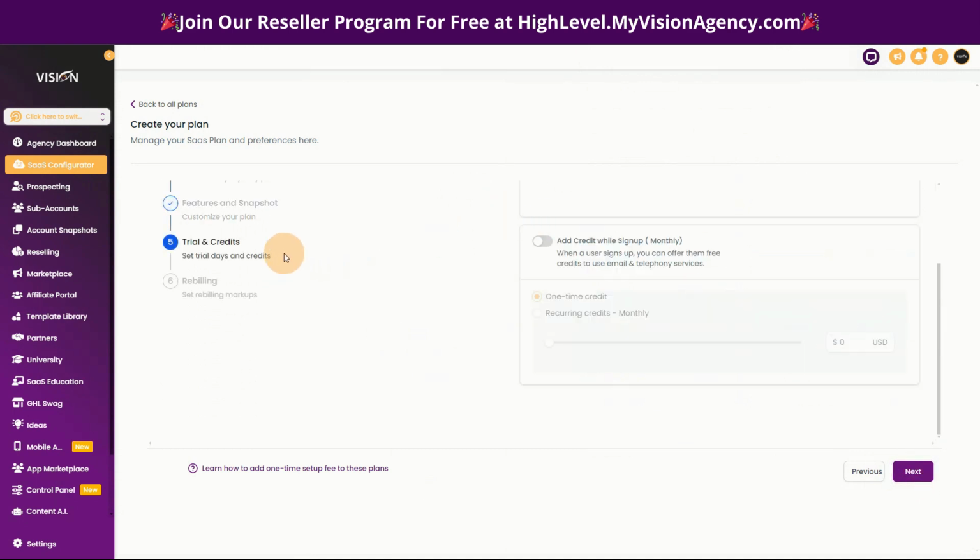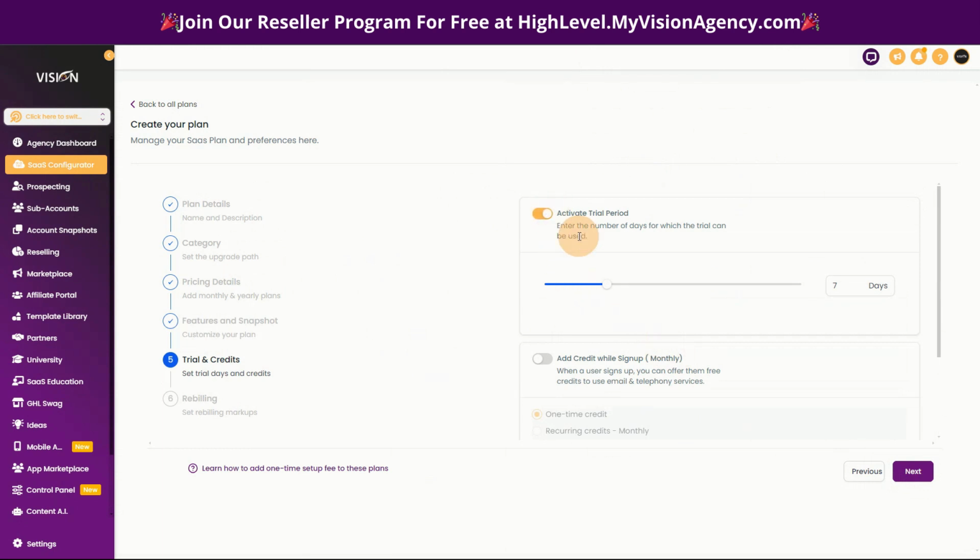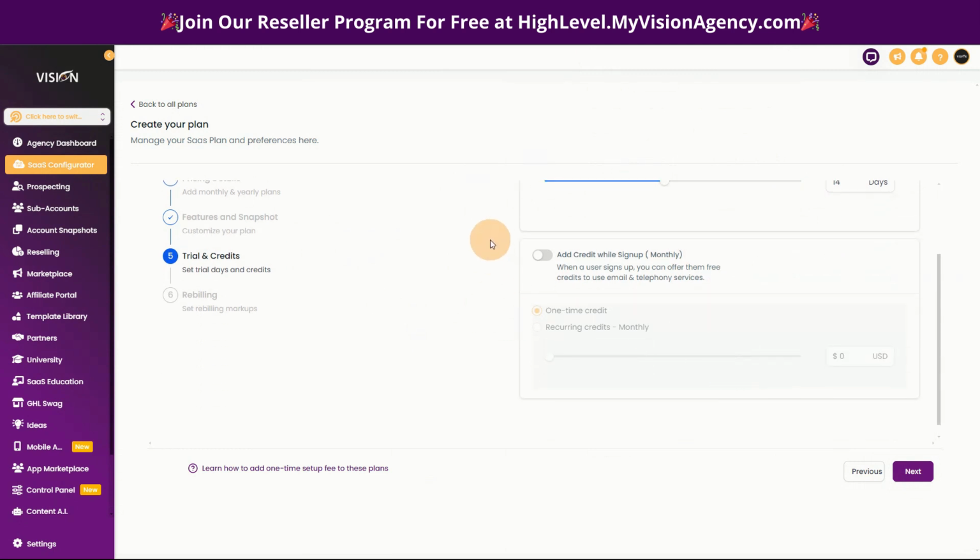Now I'm going to go ahead and click next. Now I can choose, do I want to activate a trial? If I do, I can just toggle this over. Let's say a 14-day trial. Not a huge fan of trials, but sometimes they're necessary, especially if you're a new agency. So just be mindful of the trial and make absolutely sure that you're putting in multiple reminders that the trial will be over and they will be charged. Okay. Just make sure that you are being very mindful of that process.